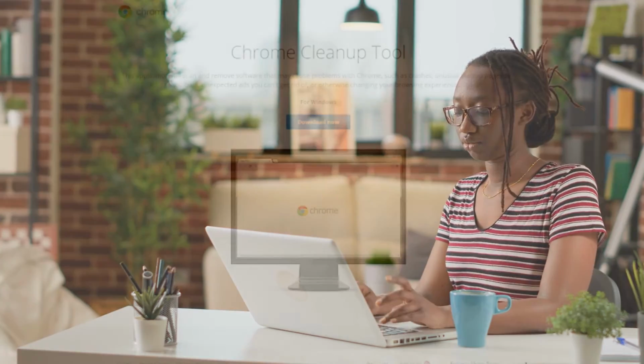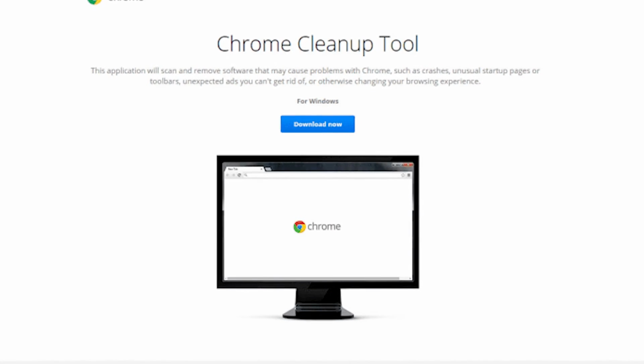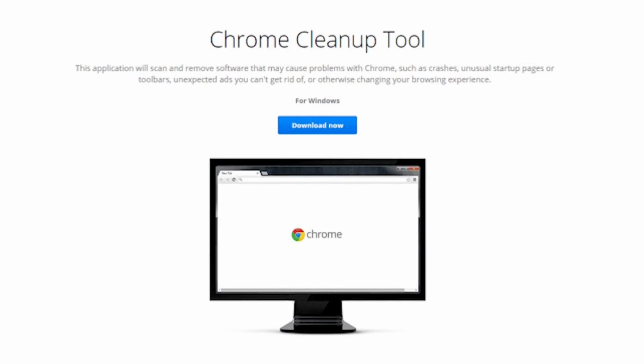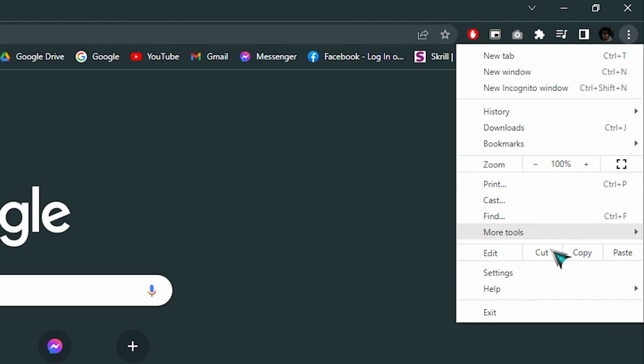Next, scan your computer with Google Cleanup. In case you didn't know, Google Chrome has its own antivirus or security software that you can use to check for possible malware on your PC or browser. Just like a regular antivirus, you need to run it so it scans the system and does its job. Here's how to use it.